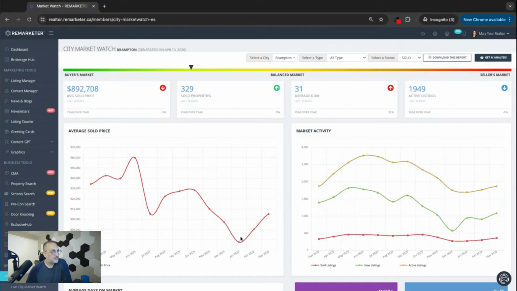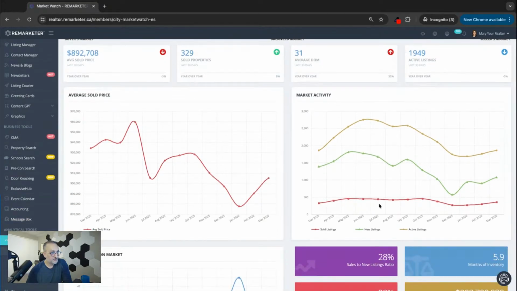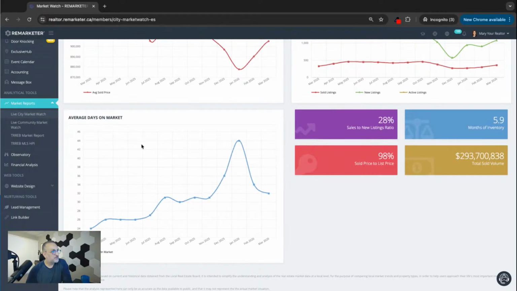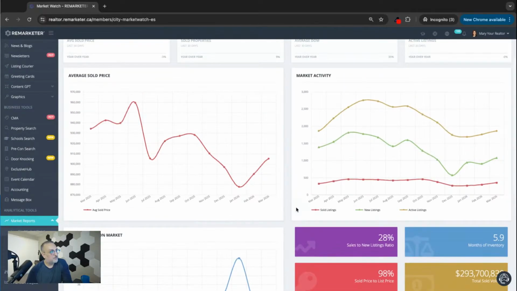And then you have the monthly charts, monthly graphs available down bottom. So we have three different graphs. We've got the average sold price, the market activity, as well as the average days on market. They're pretty self-explanatory. You've got the average sold price, and you can see the fluctuation here. You've got the market activity, which is my favorite chart. This basically shows you the status of supply and demand in the market.